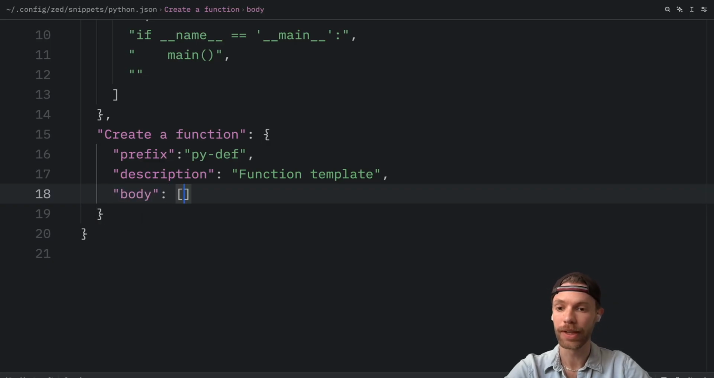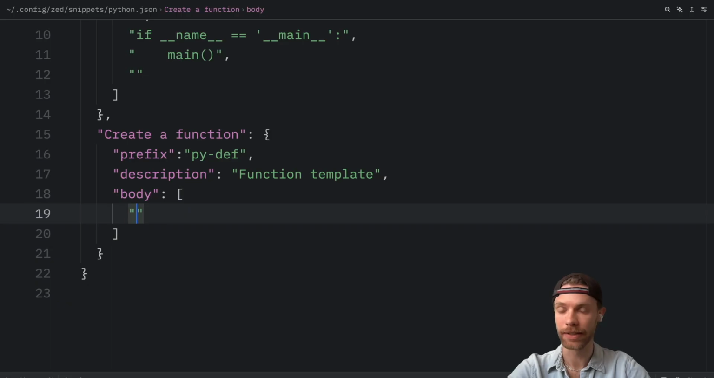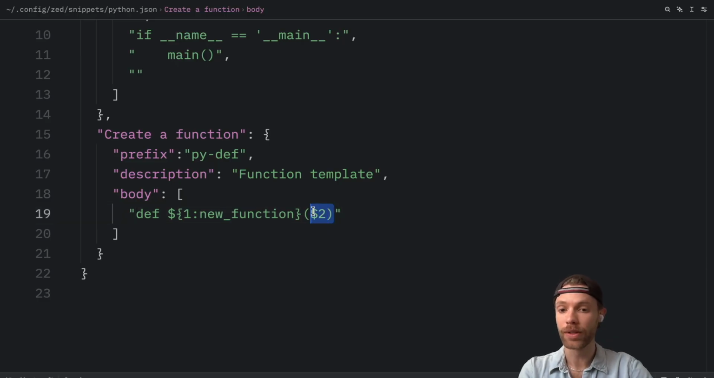So here we need to create a new array and pass in the lines. And the first line is going to be def ${1:new_function}, because this will be the first position for the cursor. And we're going to call this default new function. Then we're going to open up a pair of parentheses and we're going to set the second position of the cursor here. And since we don't want any defaults, we can just type in $2. You only use the curly bracket syntax if you want to add a default value.